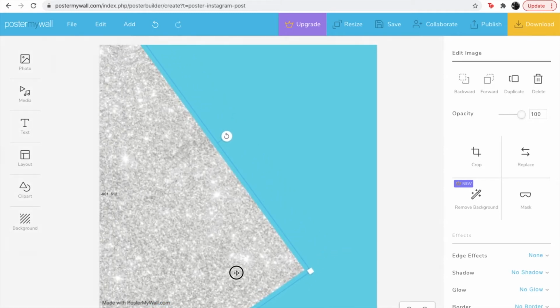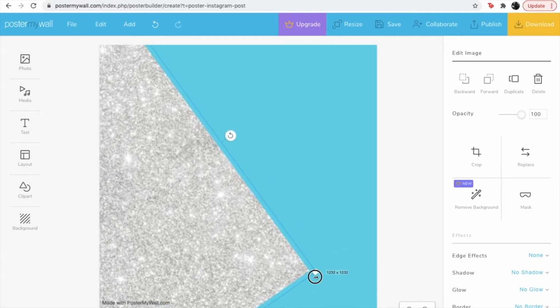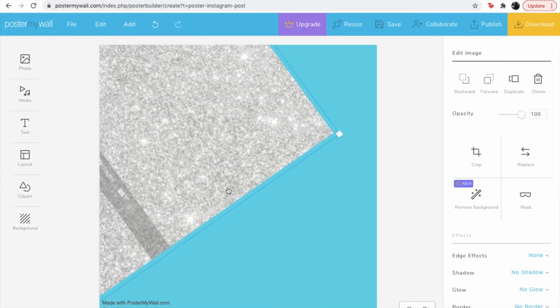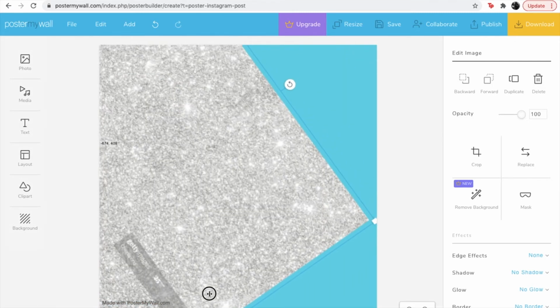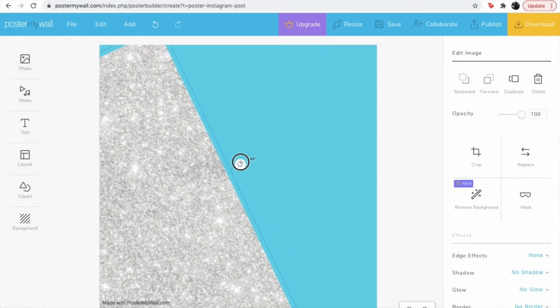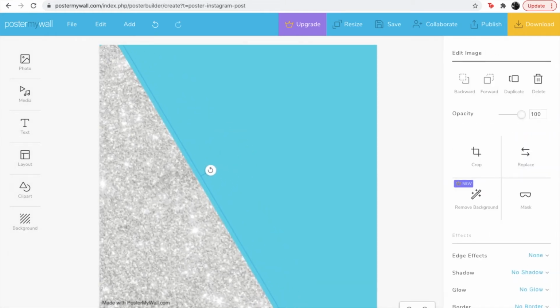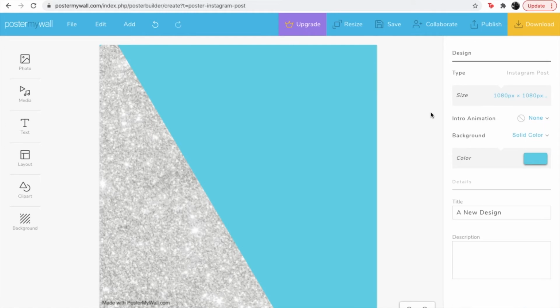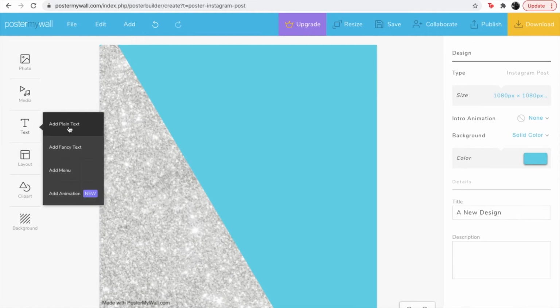So you just keep stretching it out and rotate it a little bit so it kind of hits it at a diagonal. So you'll see the end product once I'm done stretching it out. So your end result should look a little something like this.